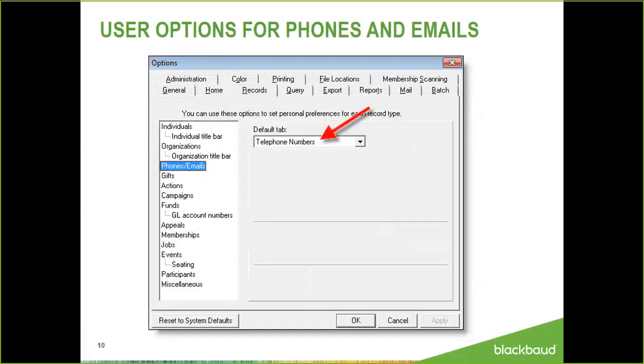In 795, users can determine which tab of the contact information grid is selected by default when accessing a constituent record. This will allow for the most useful information to display when a record is opened. To set the phones and emails user option, click Tools on the Razor's Edge menu bar and select User Options. From the Records tab, select Phones Emails on the left-hand side, and then in the default tab field, select the Contact Information tab you'd like to display automatically when you open a constituent record. This is a user-specific setting.